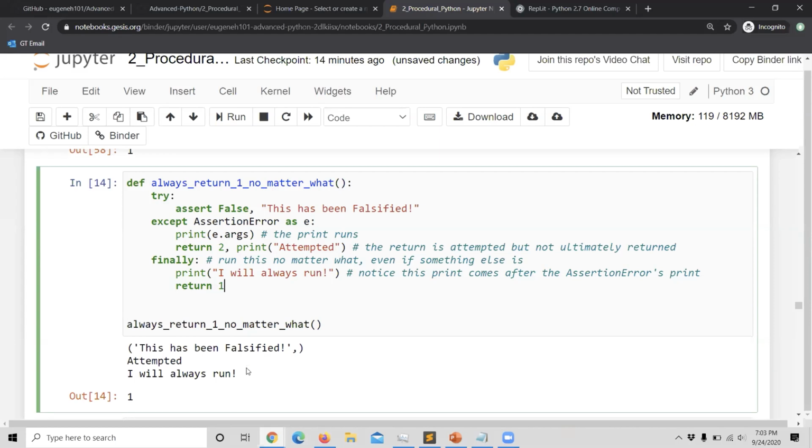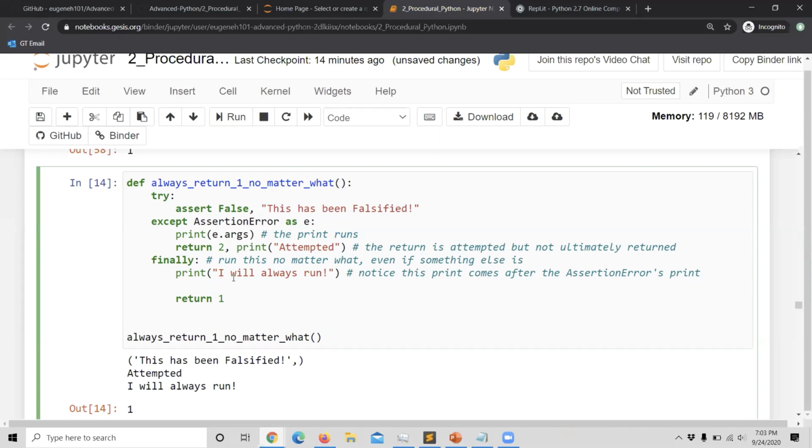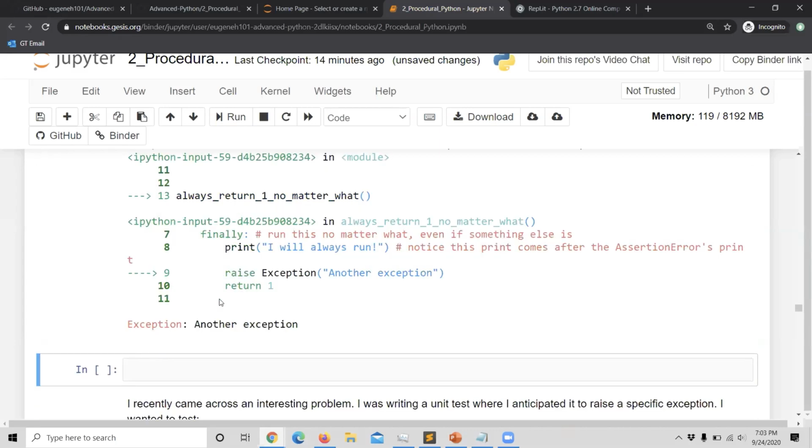That makes sense. Can you raise an exception here in the finally? Yes, you can. If you raise another exception, now the return will not execute because you just raised. Okay, cool. Thanks.